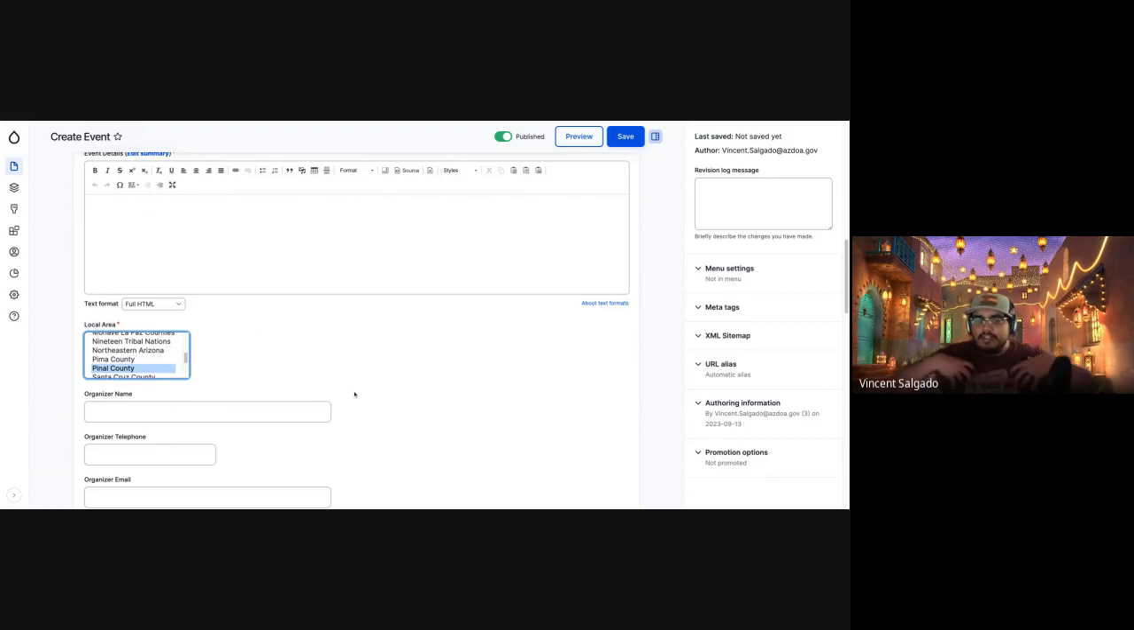So just note that it is required that you select that local area, because that is the content assignment. You're going to see that through all the different content types that you create and also all of the blocks that you create. So just be aware that it is necessary. Make sure you select which area of the website or which section it belongs to.